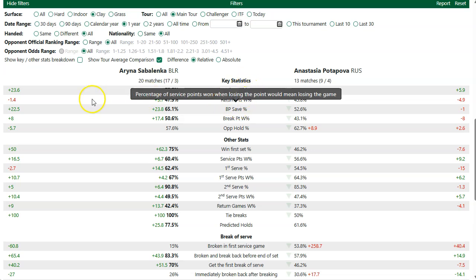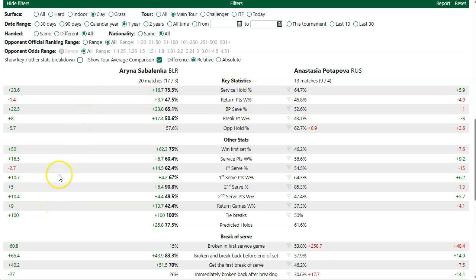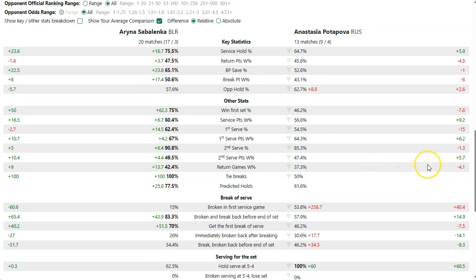So in this case, we can see, as we know from looking at Sabalenka's player page, that she performs above the tour average for most things, but not for return points won. We can then look at her opponent Potapova's numbers, and we can see that in quite a few areas she performs below the tour average. That's helpful context if you're looking at player versus player.